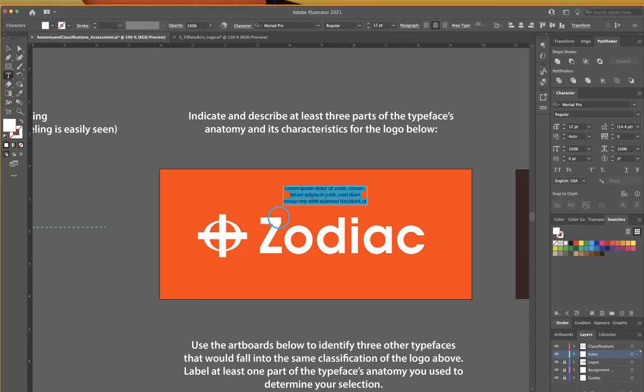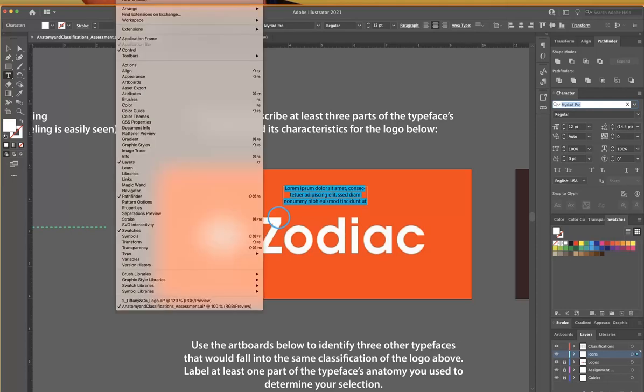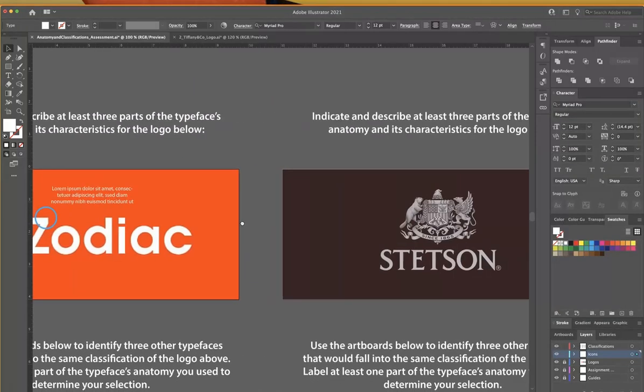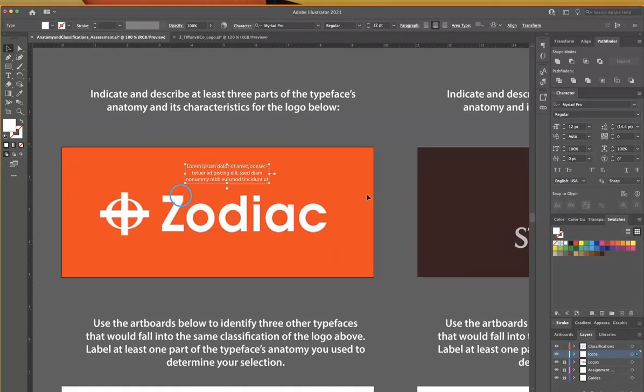By default, the text should be formatted in Myriad Pro. It says that in the characters panel. Again, if you don't see the characters panel, you can go ahead to Window and type, and then make sure character is selected. Now remember, you're going to do this for each of the logo examples provided, and you'll identify at least 3 characteristics of that typeface's anatomy that is specific of that type's classification.